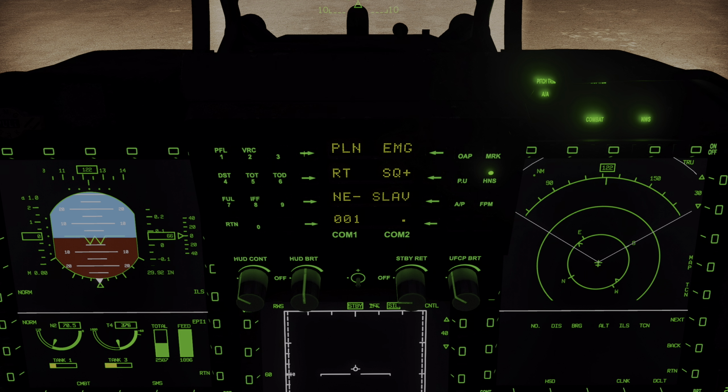If I press the line select key next to COM1, we get all of the controls for the COM1 radio. And if I wanted to flip-flop to the other radio, COM2, I can press the other line select key, which shows a dot just now. That always shows you which radio you're currently programming, the one that actually shows the current preset.